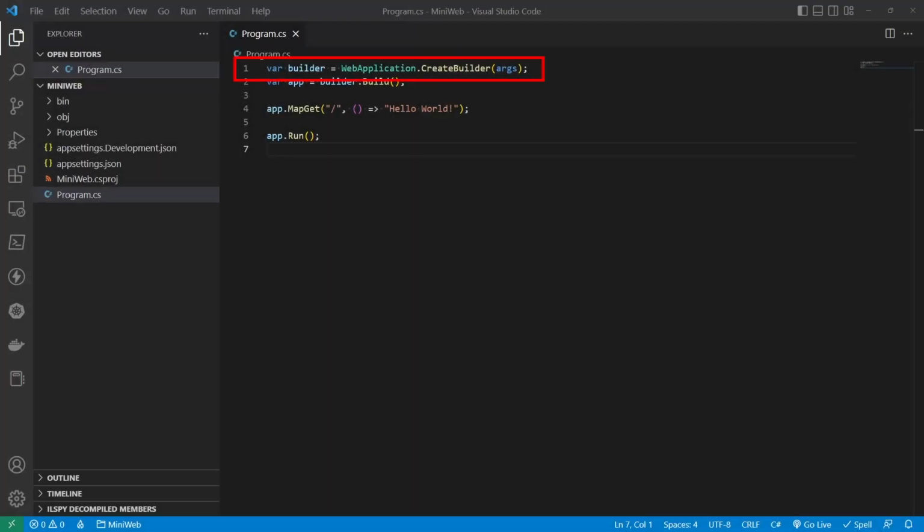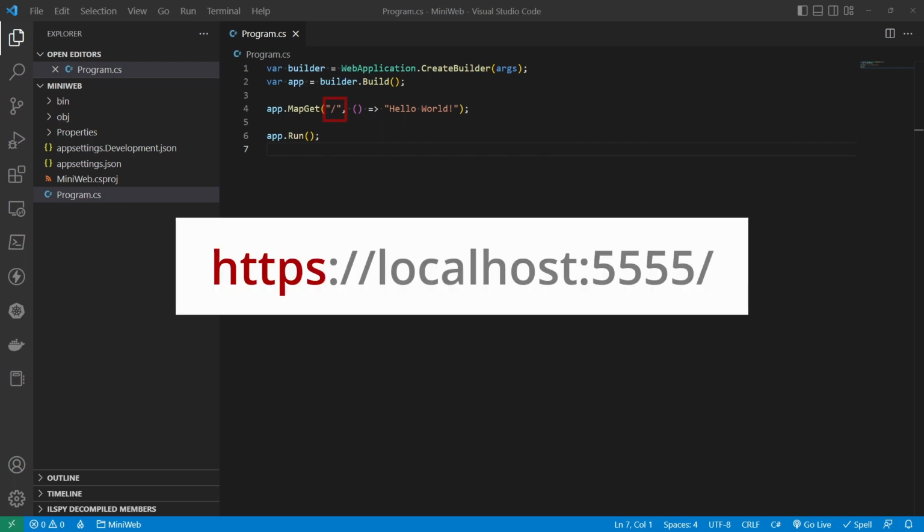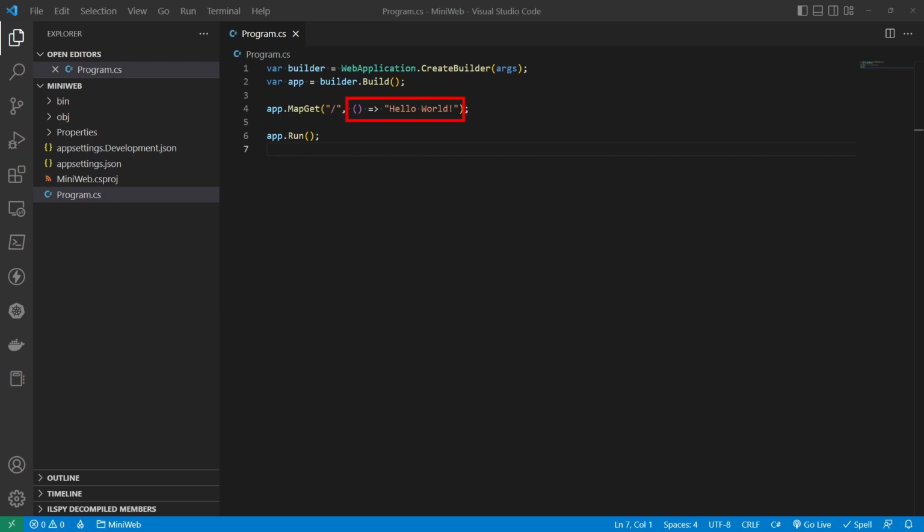In line 1, we create a web application builder. Line 2, we use the builder to build an app. On line 4, there are several pieces of information here. The method name is MapGet. That means it's going to handle the HTTP GET method. The first parameter, the slash, is the route. And slash means the root. That is the HTTP localhost port number slash. And then there is a lambda. And that is the delegate that will be invoked, which returns hello world, of course.